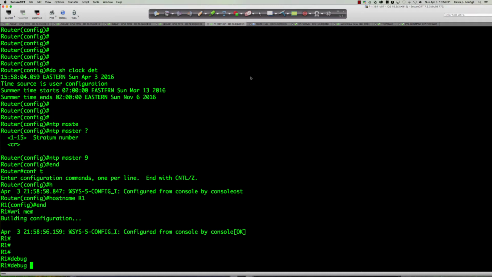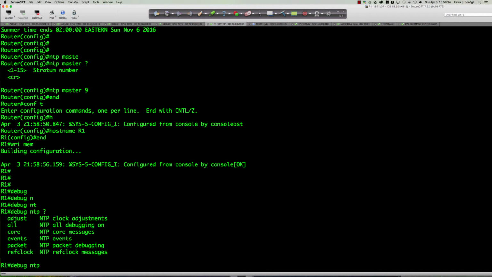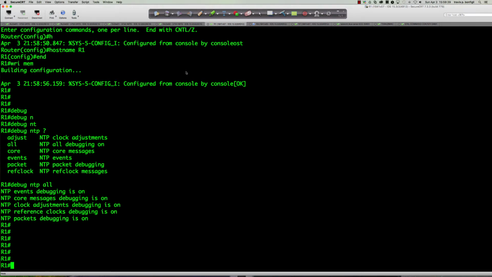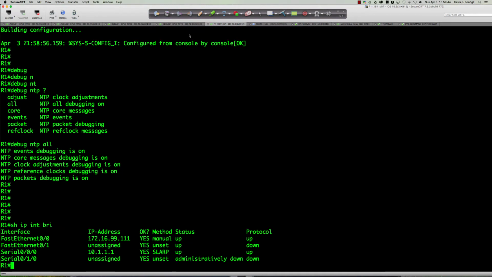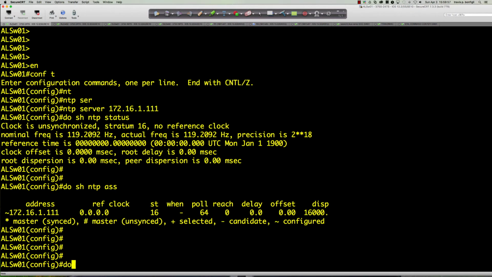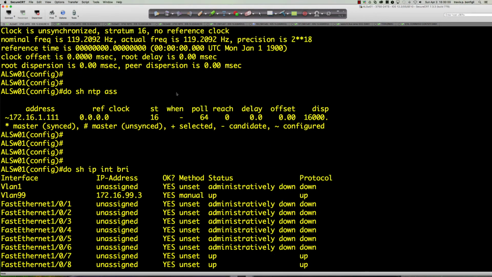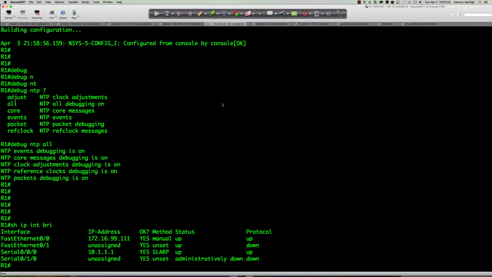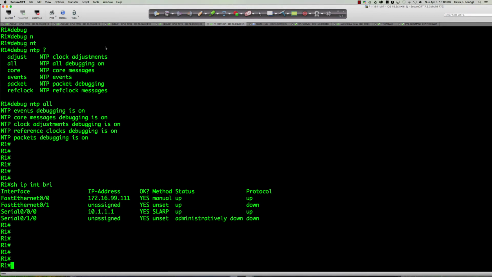So let's see if we've got debug NTP and all. So let's debug NTP all on router 1 here and see what we get back, if anything. And let me take one last show IP interface brief. Let me double check to make sure that it is. And the IP address, hold on, 99.111. And these guys are do show IP interface brief. Yeah, okay, 99.3, 99.1, 2, 3, and 4. All right, so we're good there. So we're going to leave the debugs on over here.